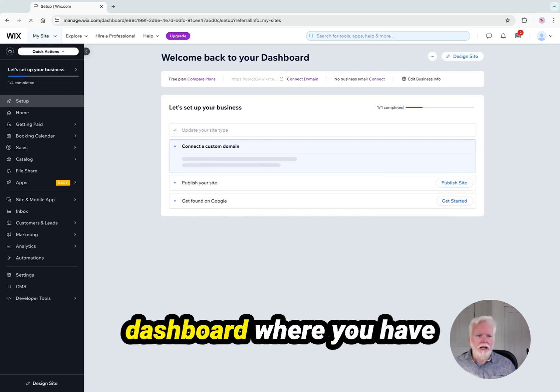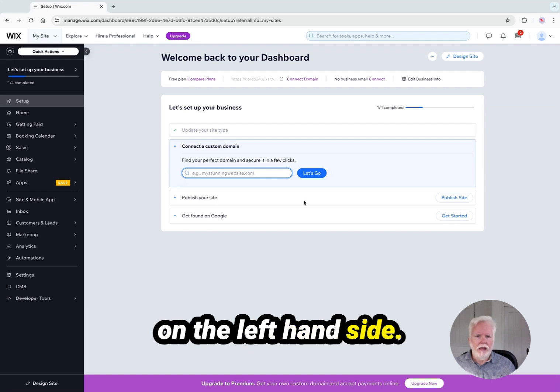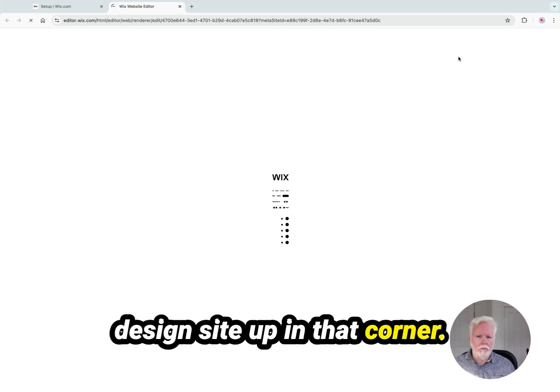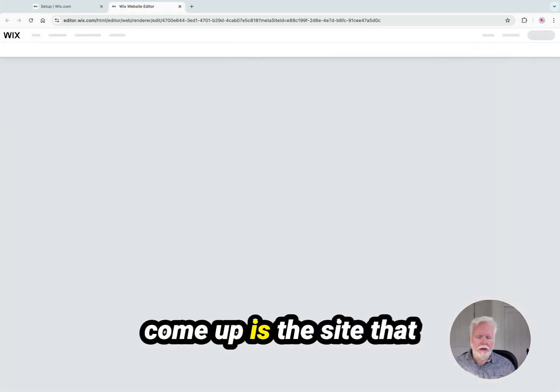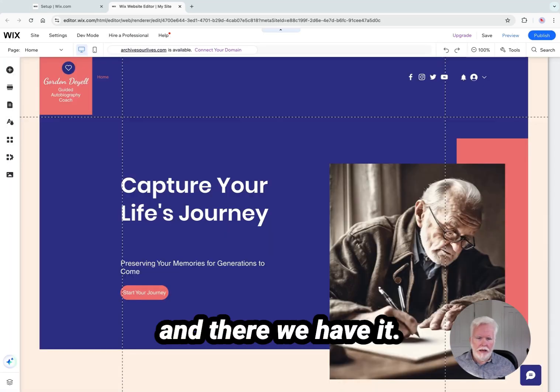this will take you to your dashboard where you have a bunch of menu items on the left-hand side. What we're going to do is click on Design Site up in that corner. And then what should come up is the site that we've been working on. It takes a minute, and there we have it.